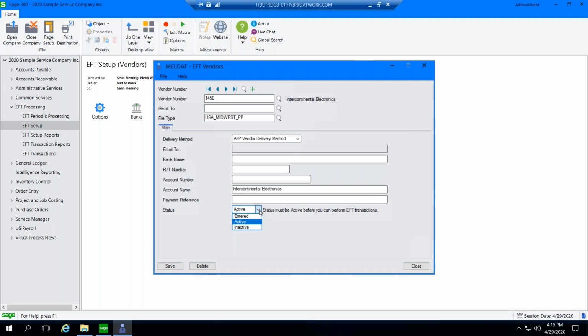You also can have different statuses. So if you have an intern or somebody that you don't want to say that this is active, you can have an entered status, you can have an active status, and then you can also mark the vendor inactive.